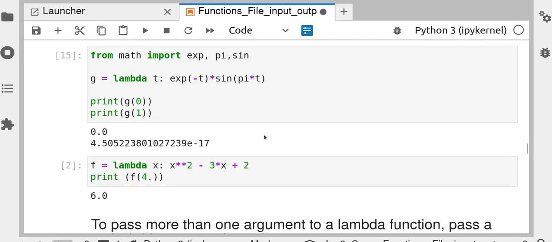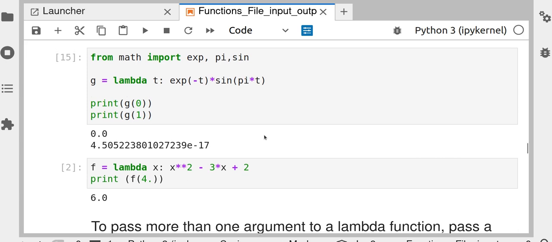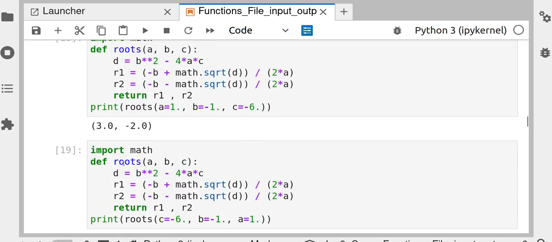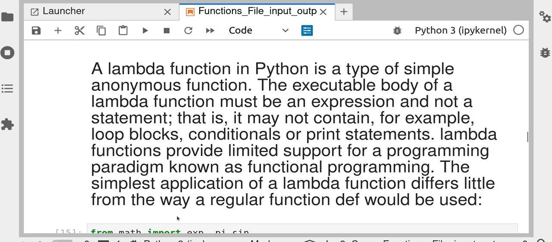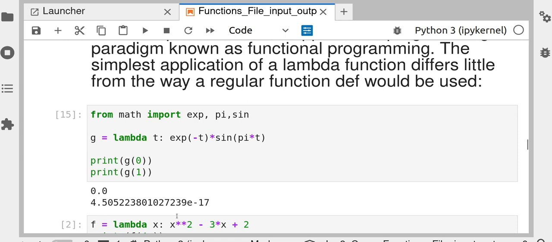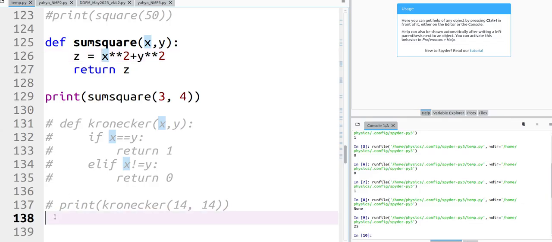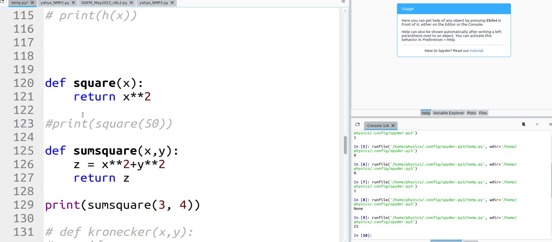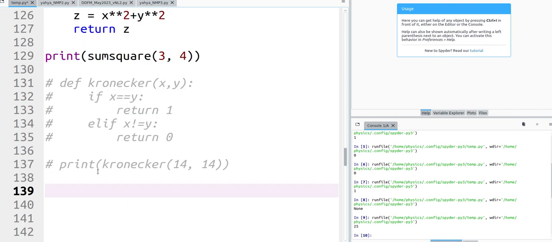Another way that you can handle functions in Python, which is less sophisticated compared to def. As beginners, if you want to create a function in Python, just use def, then the name of the function, the parameters, colon, then return the output. But an alternative way of creating a function in Python is the lambda function. For example, this function square, we can create it using a lambda function.